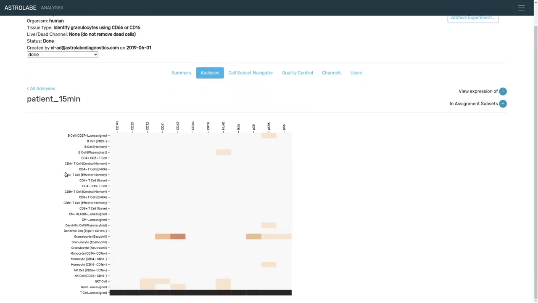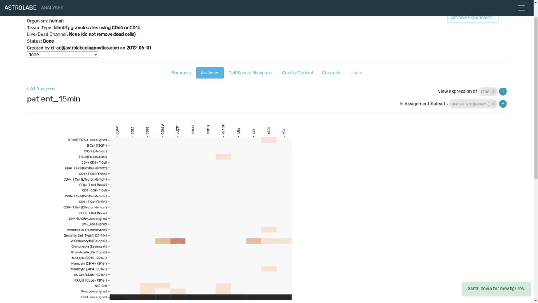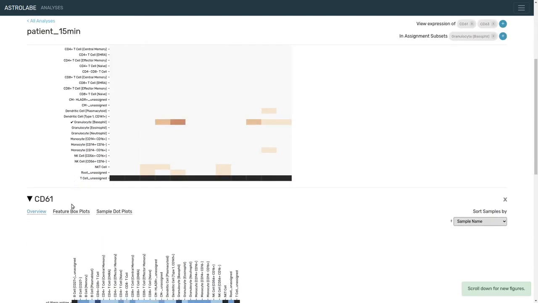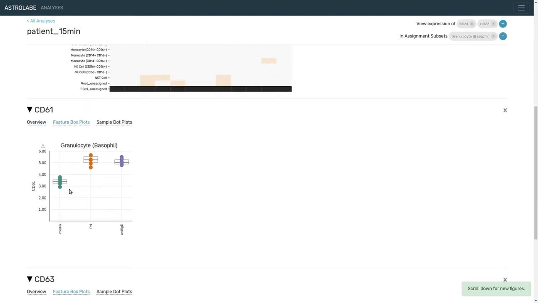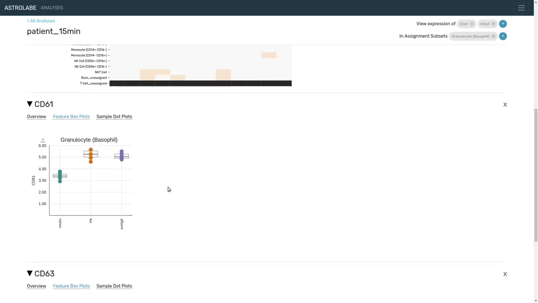I'm going to click on this analysis. In this heat map, every row is a subset, every column is a marker. The deeper the color, the greater the fold change in that marker. And if we look at the basophils at CD61 and CD63, we can scroll down and see that there is a baseline level of CD61 in the media condition. It goes up in the peanut extract, and this is comparable to the anti-IgE, the positive control.